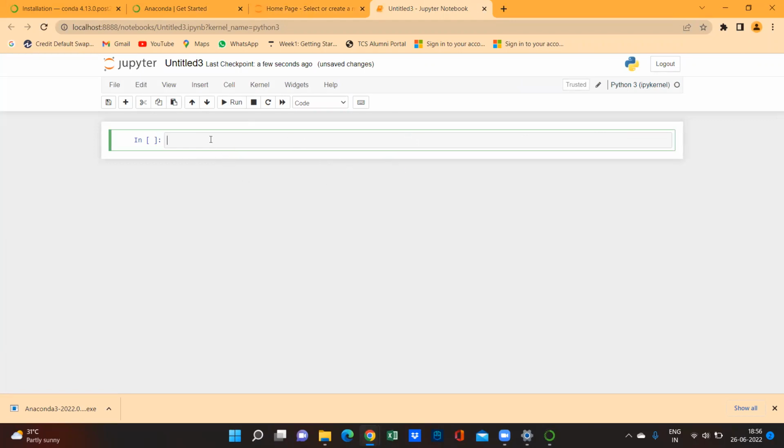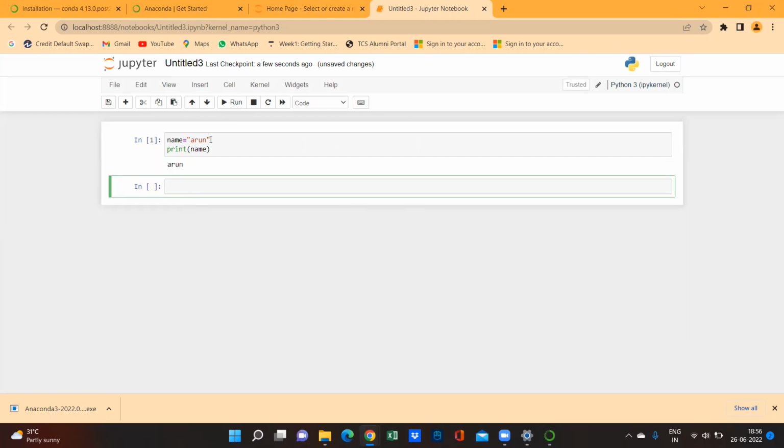Okay, here we can write our Python code, like if I am putting name and my name is Arun, and if I want to print it, print name. Okay, you'll see this code is running perfectly fine. So this is the way in which you can install Anaconda and you can use this Jupyter Notebook.